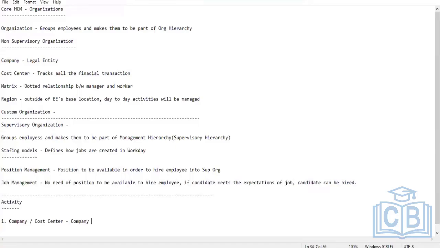Okay. But before you create a company and cost center, there must be something that should hold this company and cost center, which is nothing but company hierarchy. There must be something called company hierarchy or cost center hierarchy available in order to hold your company and cost center.